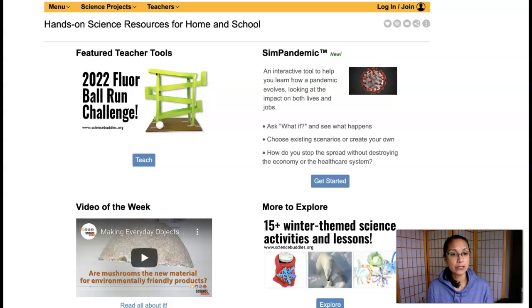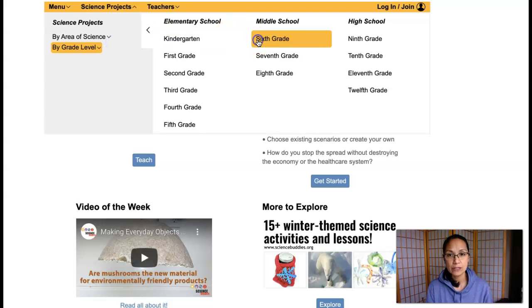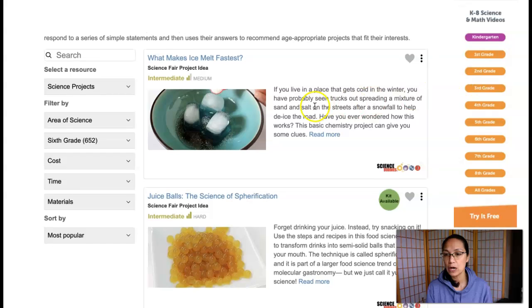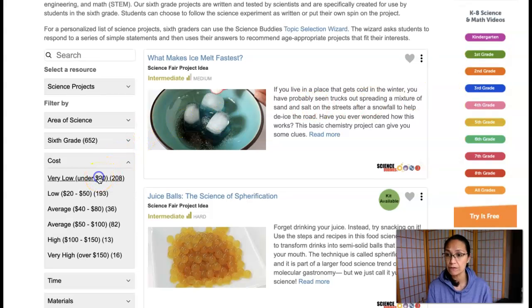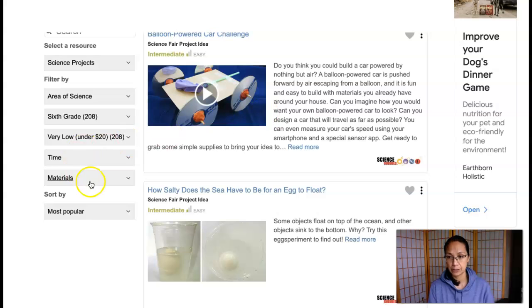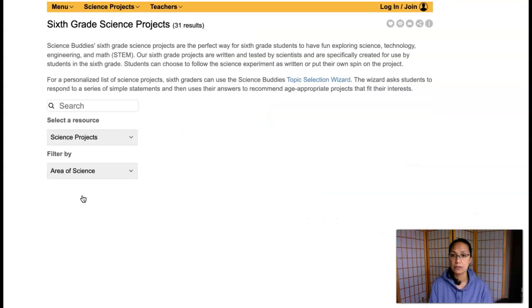sciencebuddies.org, since you are in 6th grade, go through the filtering process so that you don't have to look through hundreds of projects. So go to grade level, go to 6th grade, and then go to cost, because you don't want it to be too expensive. Go to very low, and then go to materials. And let's go to readily available materials.